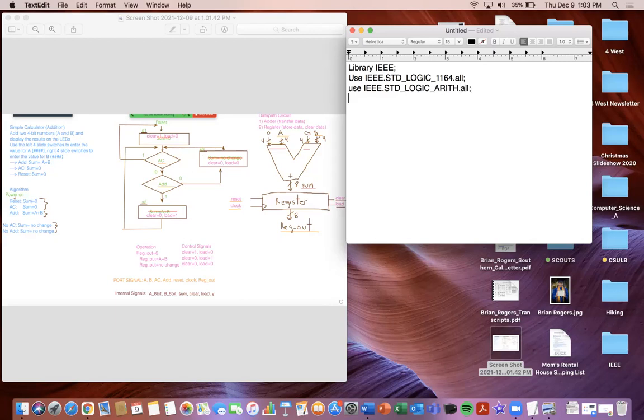The arithmetic one is there because we're doing addition, and that's an arithmetic operation, so we need it. And then use IEEE.std_logic_unsigned.all. The reason we have to include the unsigned is for the adder, just so you know. It doesn't matter if you have everything capitalized or not, because VHDL is not case sensitive. Okay, so let's just look at it.